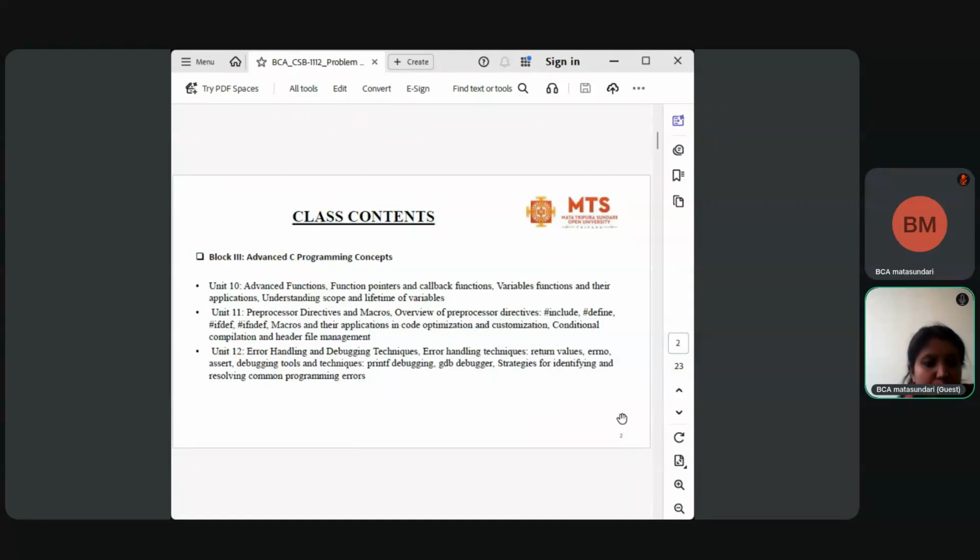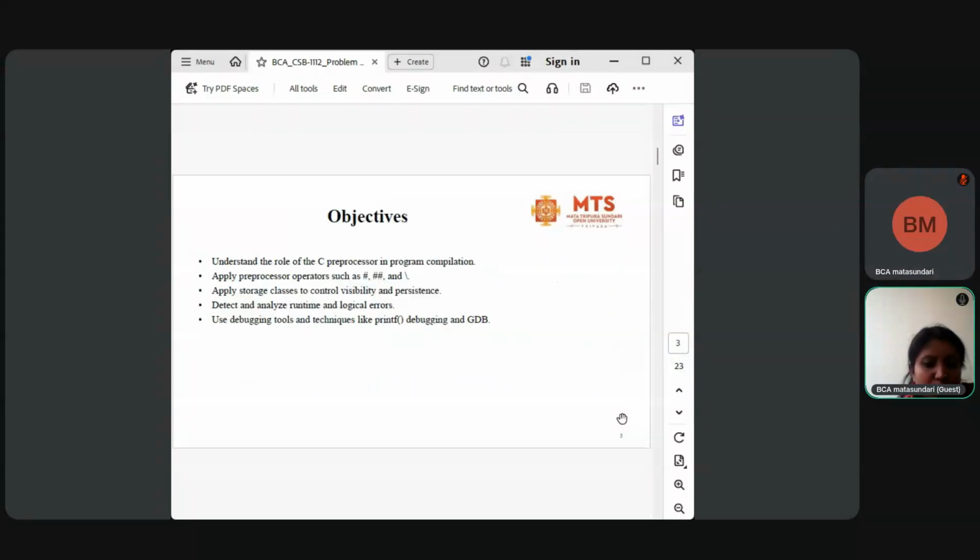So today we cover Unit 10, Unit 11 and Unit 12 also. Okay, so from these advanced C programming concepts, what are the objectives? The objectives are to understand the role of the C preprocessor in program compilation and apply preprocessor operators, apply storage classes to control visibility and persistence, and detect and analyze runtime and logical errors.